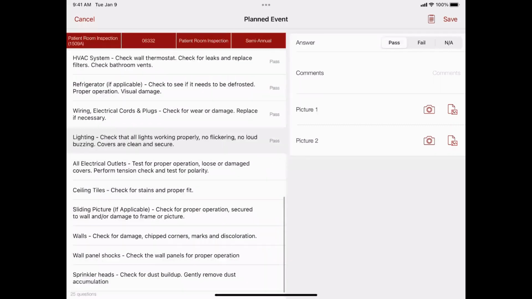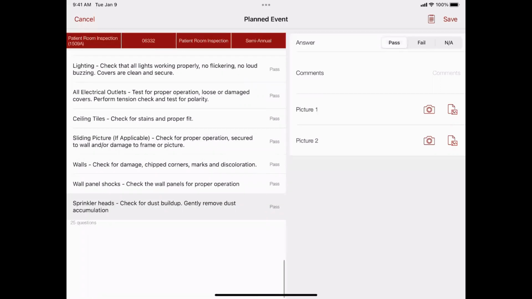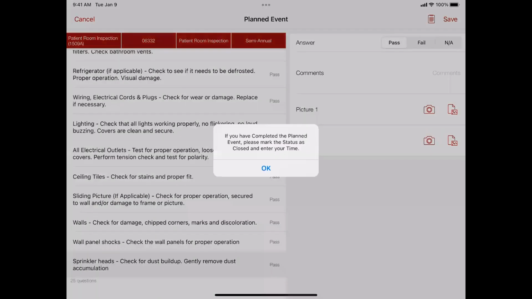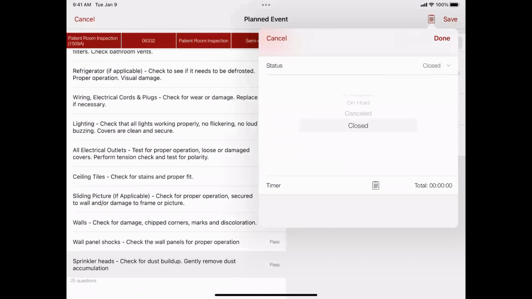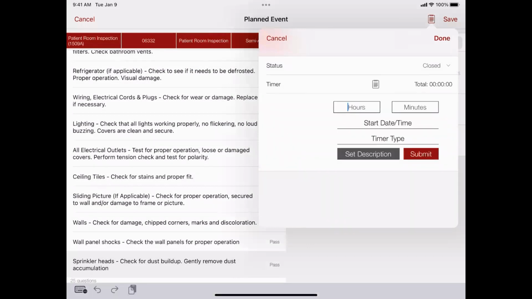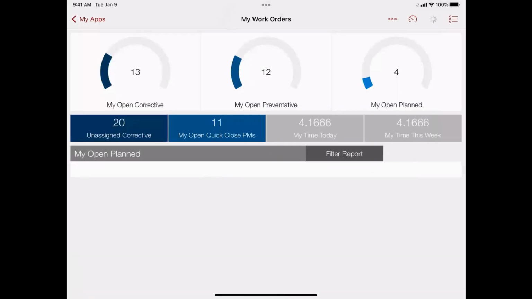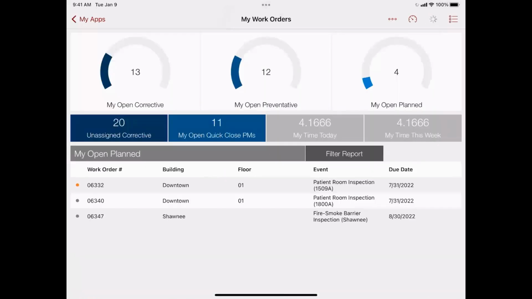So you're going to have as many tasks as you want; our patient room inspection is quite detailed here. When we click save, it's going to prompt us to enter in our time and mark it as closed, just like we did before. We'll click done and save, and it will complete that planned event, create a corrective work order assigned to us to follow up on that particular faucet that was leaking on our list, and submit our time as well from there.